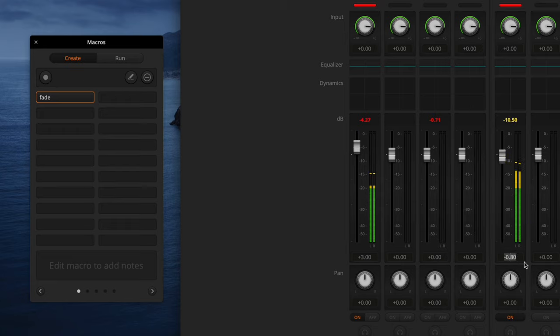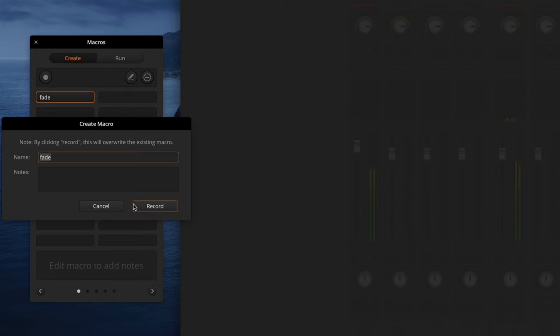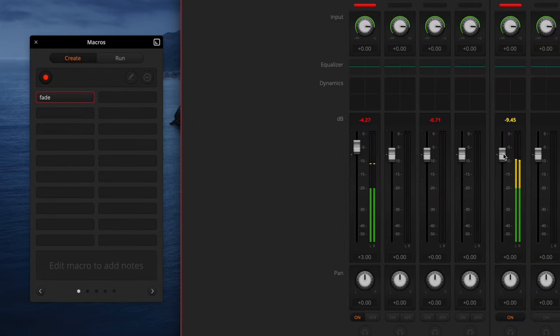So let's just go ahead and set this back to zero, make sure that the music is on, and we're ready to try again. So with fade selected, I hit record, and let's do one step at a time. So do a little bit, and then a little bit again, a little bit more, a little bit more, and let's see if that worked.